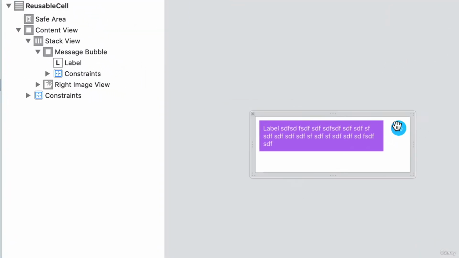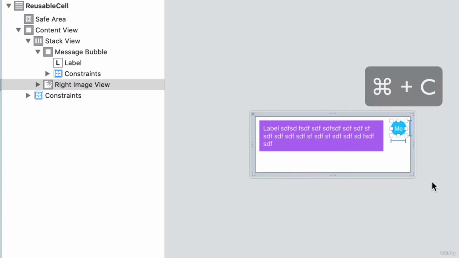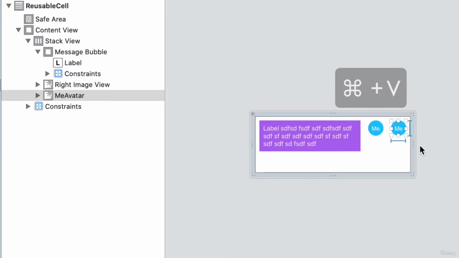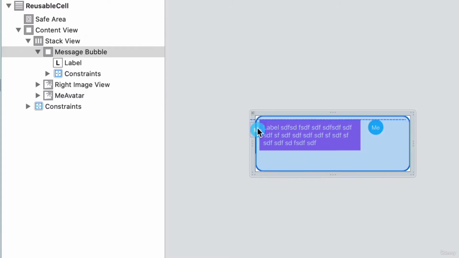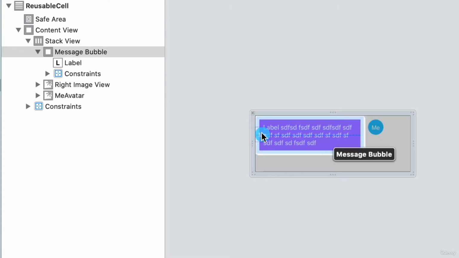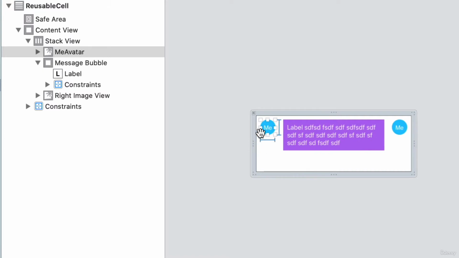I'm going to go ahead and copy this right image view and go ahead and paste it inside here. Now, as soon as I hit paste or Command V, it usually pastes it right next to the previous one. But what I want to do is I want to actually drag it so that it comes to the very front of our horizontal stack. So you should see a line right at the beginning, which means that it's being put at the very left part of the stack view.